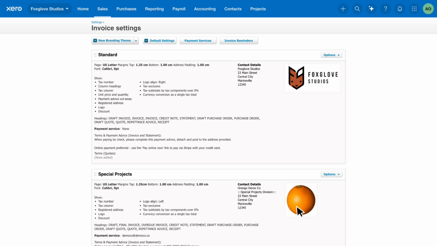Customize your invoice templates by adding your preferred payment methods so you can get paid faster.